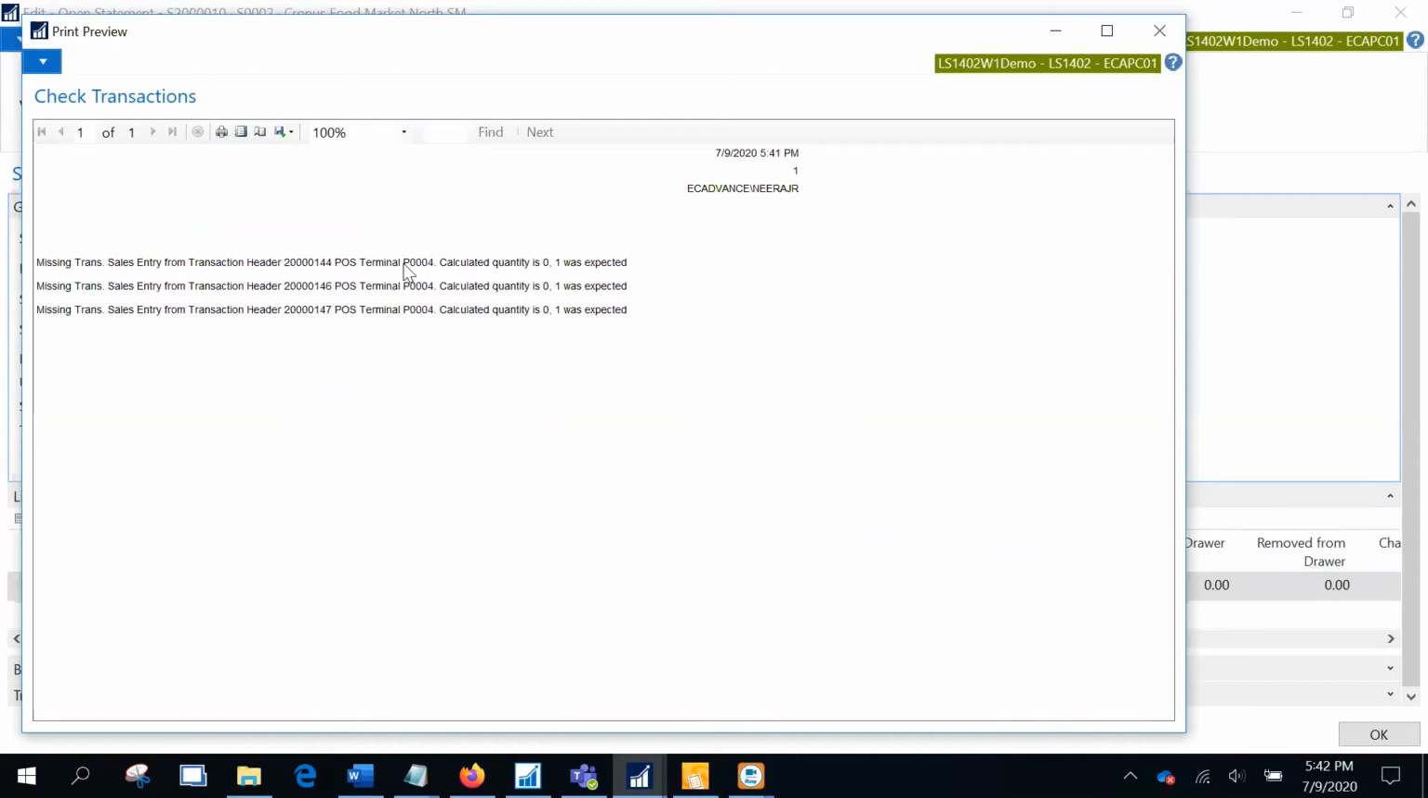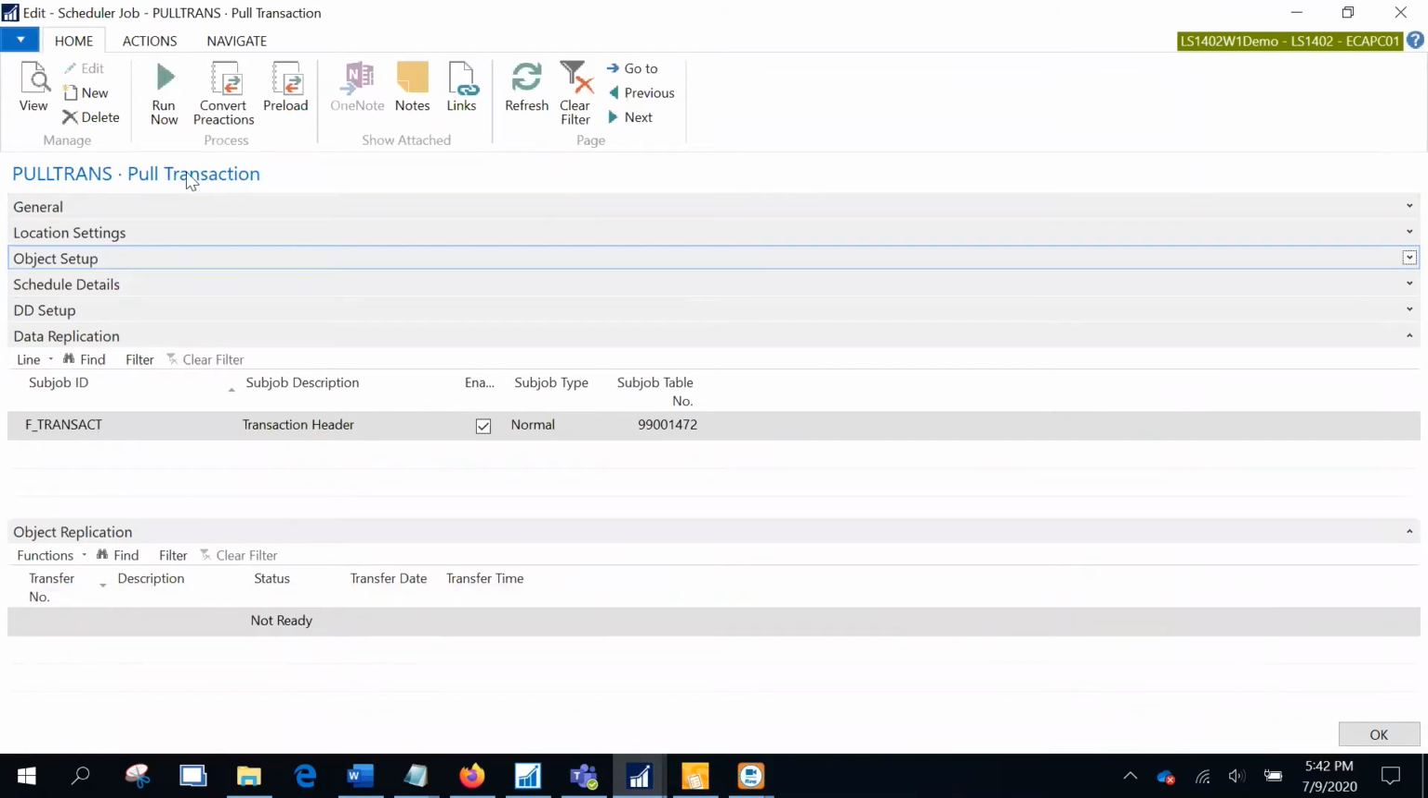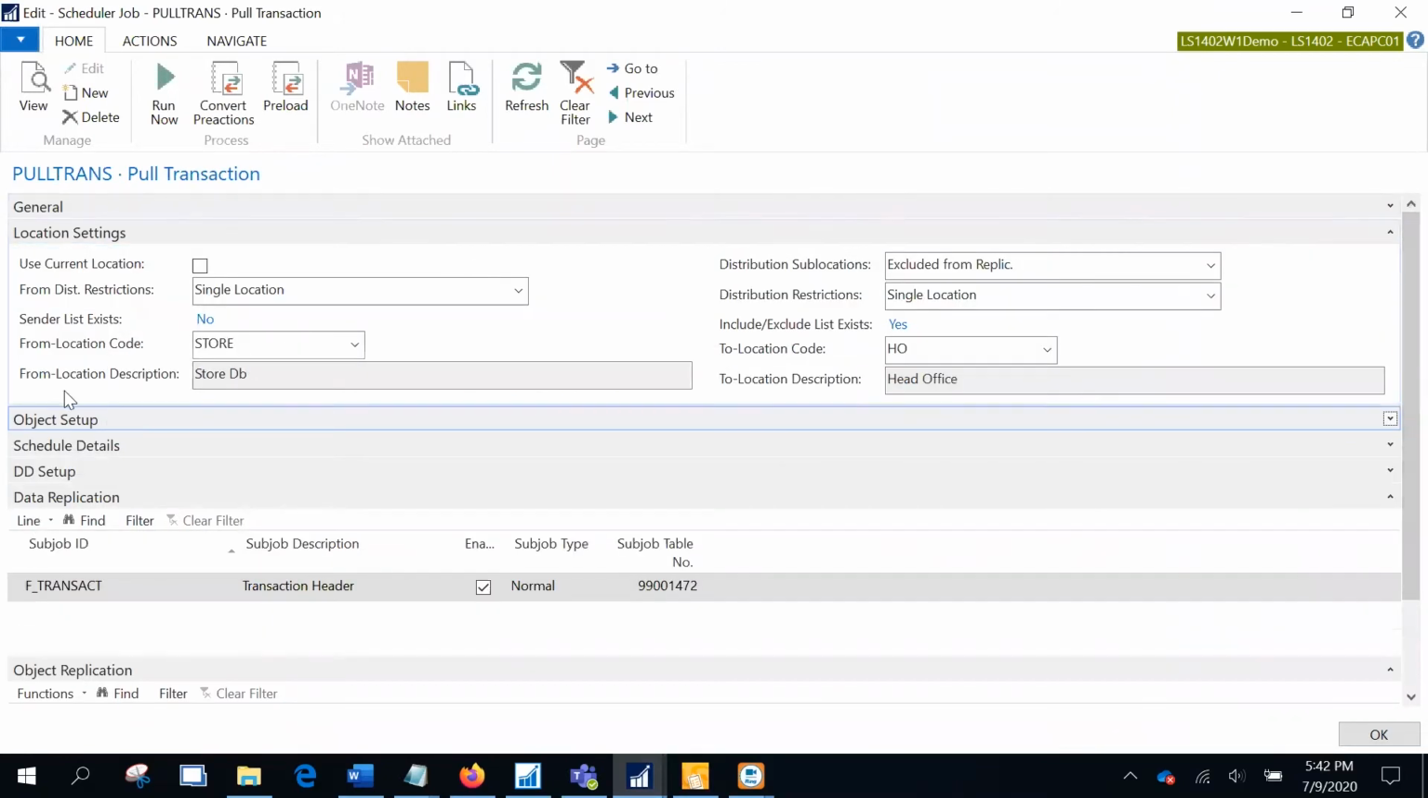So I'm going to pull these transactions, starting with the first one. I'll show you how to pull one specific transaction. I have already created a job called pull transaction. I have defined here from where to pull. I'm going to pull those transactions from the store to the head office database. This is my head office database.